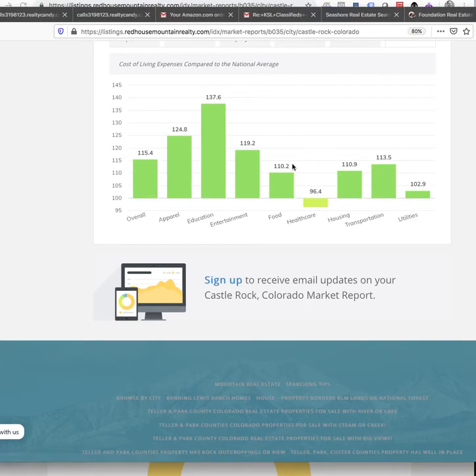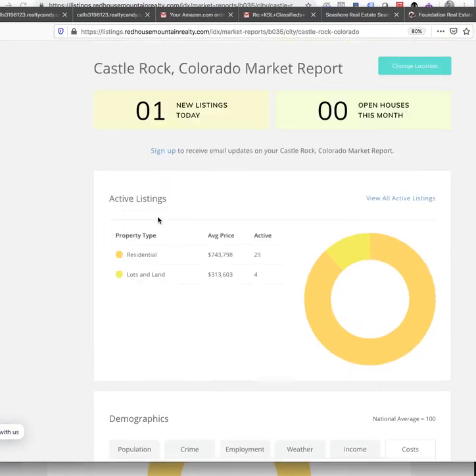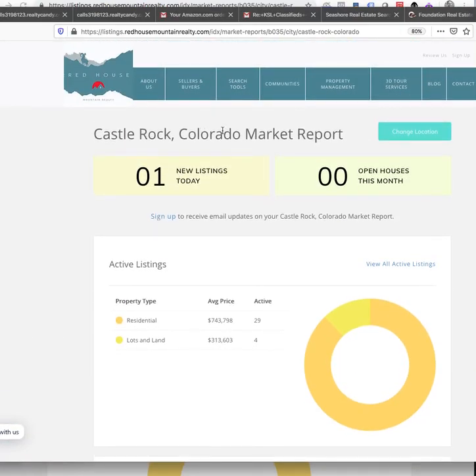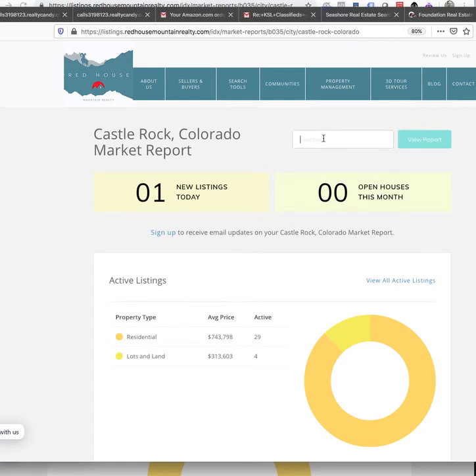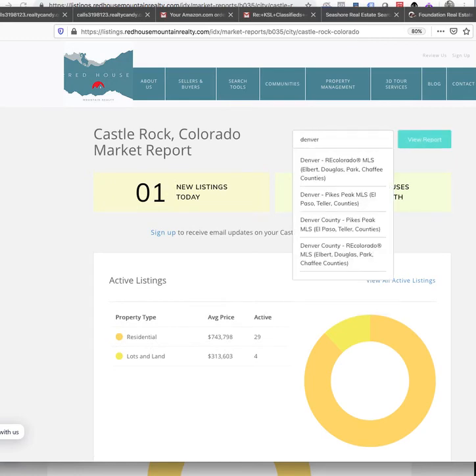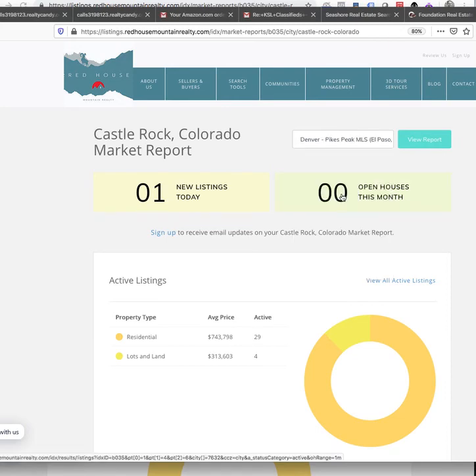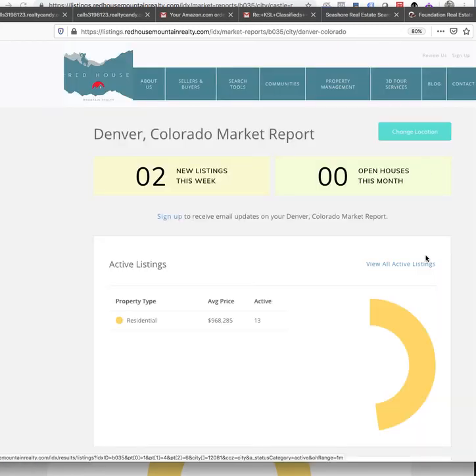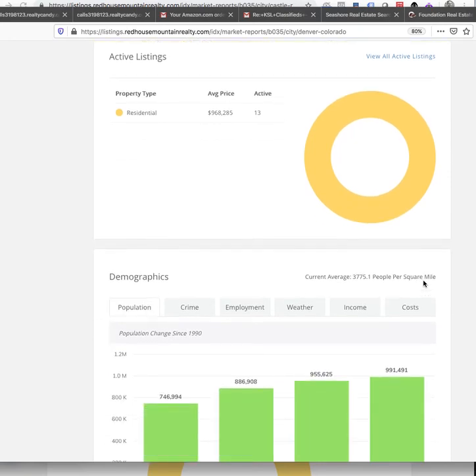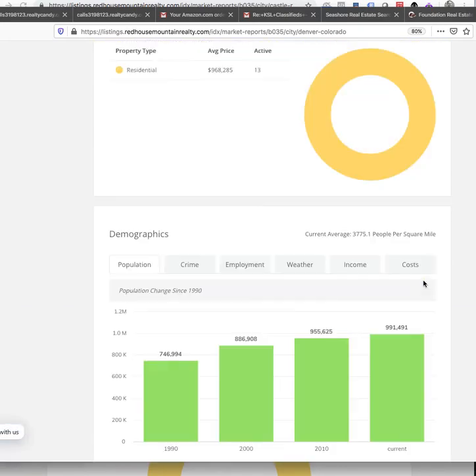So you can make these and put them all over your website for different areas that you service. And if your client wants to look at something different, you know, they can put in, again, I just don't know what, but this is what that report looks like for Denver. And so then they can do an email.